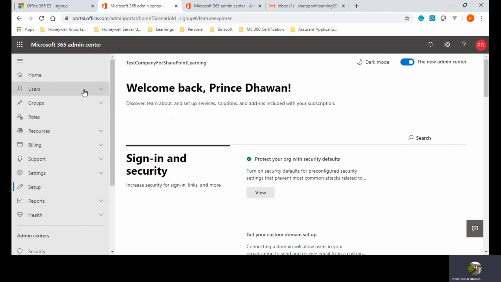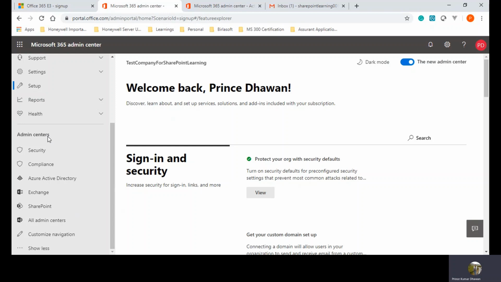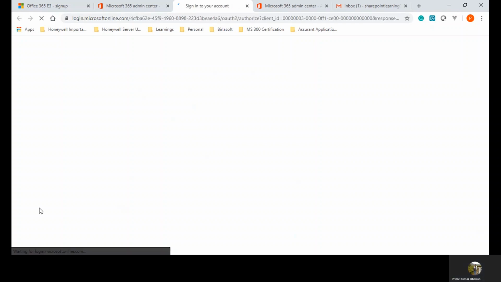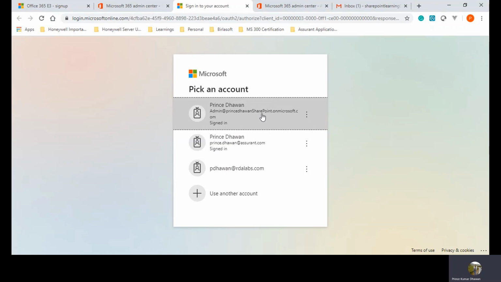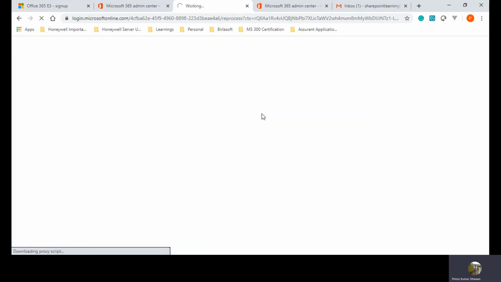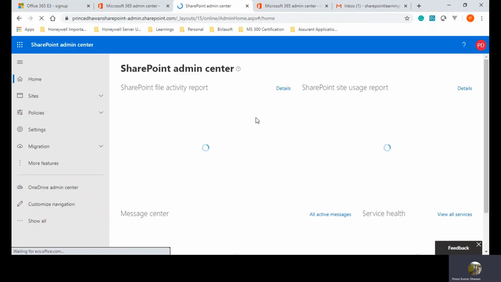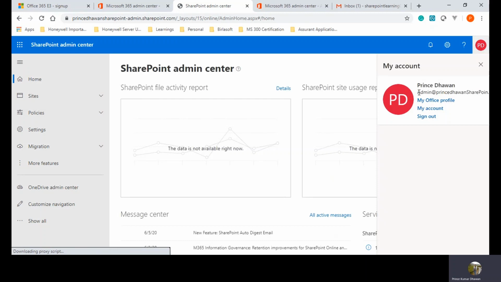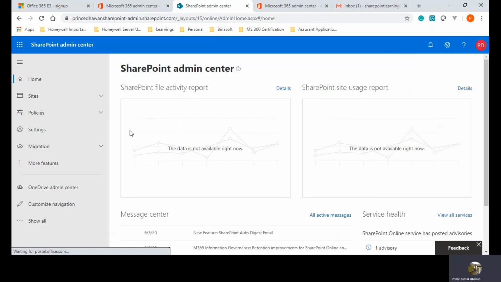So what I have done is, in this portal, I have navigated to admin centers. In the admin center, there's SharePoint. Click on SharePoint. It is asking me to sign in. I'll sign in with the admin account which I had created, which is an admin user of this tenant, with the user ID admin at prince7sharepoint.onmicrosoft.com. I logged in with that user. On this ID, my SharePoint admin center is now set up.